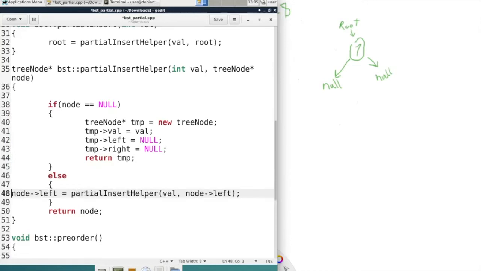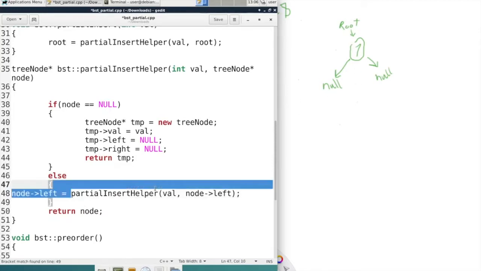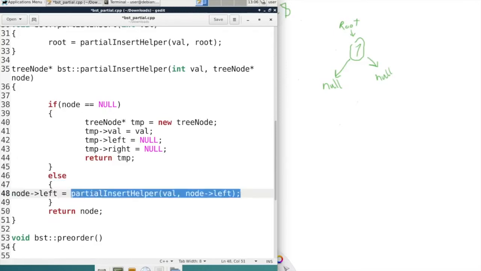In our else statement, we have node left is going to equal partial insert helper, and we pass it the value and node left. This is our recursive step. We're saying the left pointer is going to equal whatever our recursive function returns.